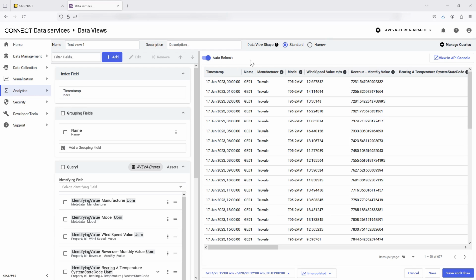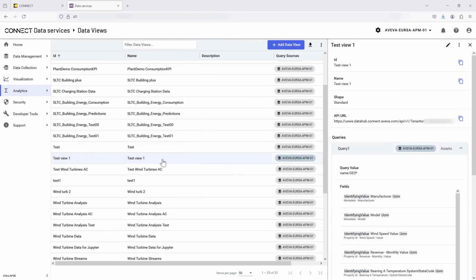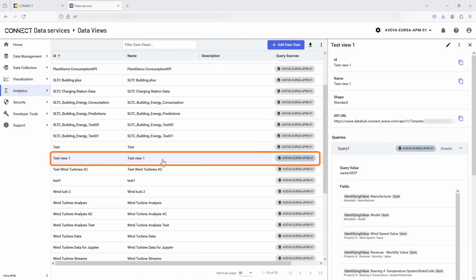When you have finished editing all aspects of your data view, select Save and Close to finish. Your new data view has now been created.